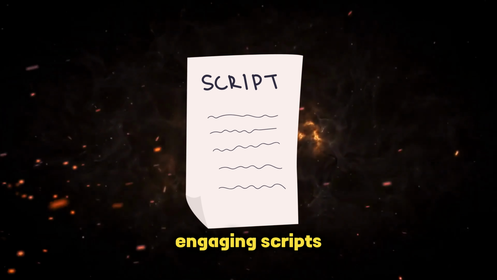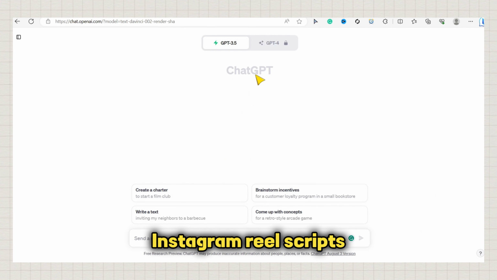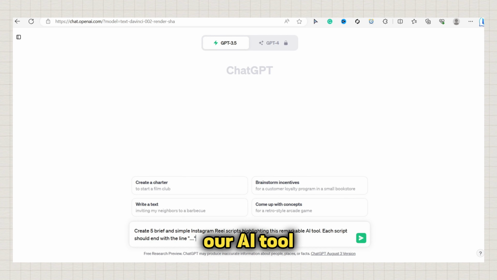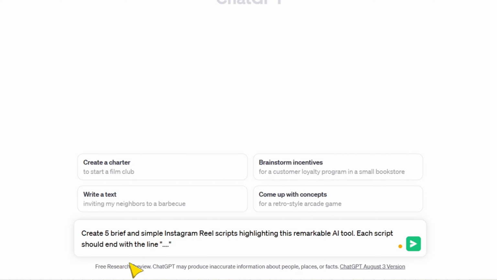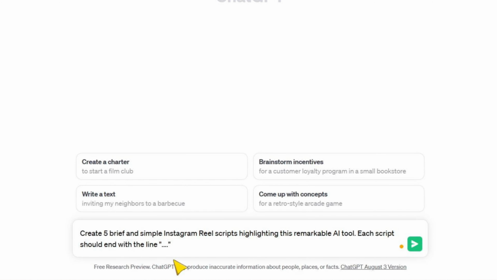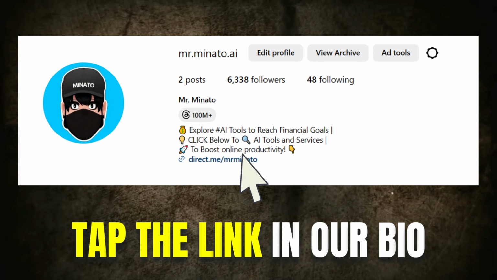Now it's time to craft engaging scripts. To achieve this, let's leverage ChatGPT to generate concise Instagram Reel scripts that effectively showcase our AI tool using straightforward language. Utilize the following prompt. Create 5 brief and simple Instagram Reel scripts highlighting this remarkable AI tool. Each script should end with the line, instead of that phrase, instruct viewers to either follow, like, or tap the link in our bio to experience the tool.